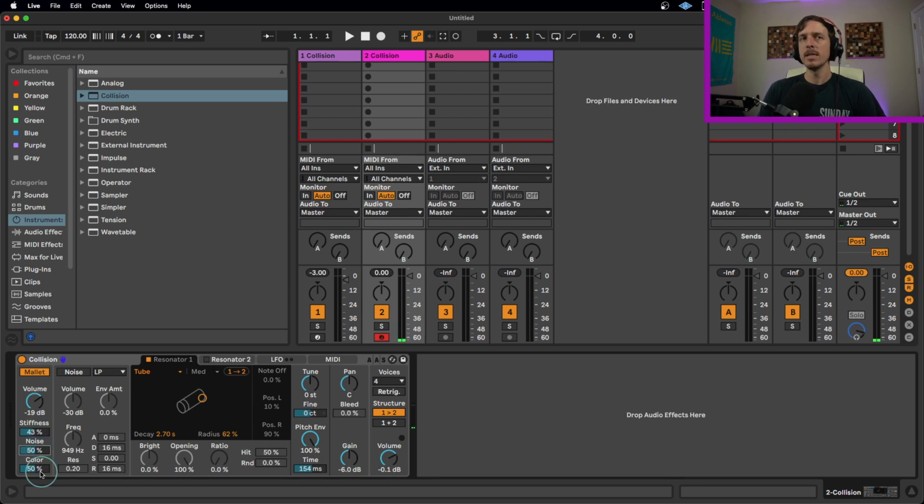And then here we have noise and color. So noise is going to add a little bit of white noise to our impact. If you turn this up, you'll really hear it, especially with that pitch envelope.